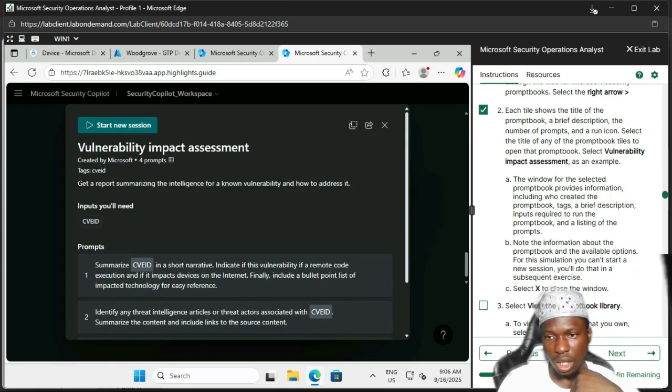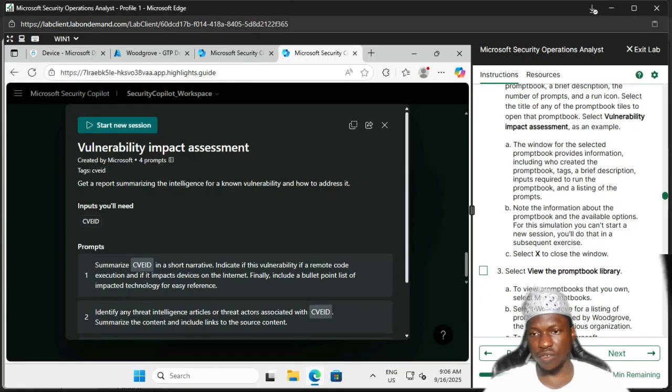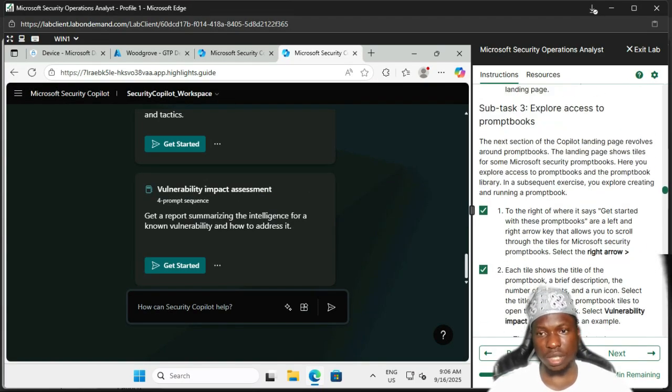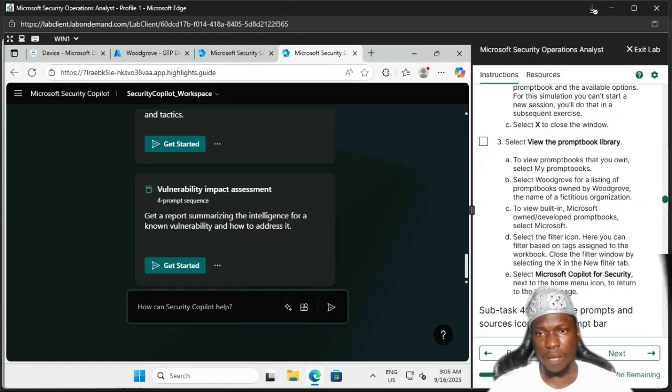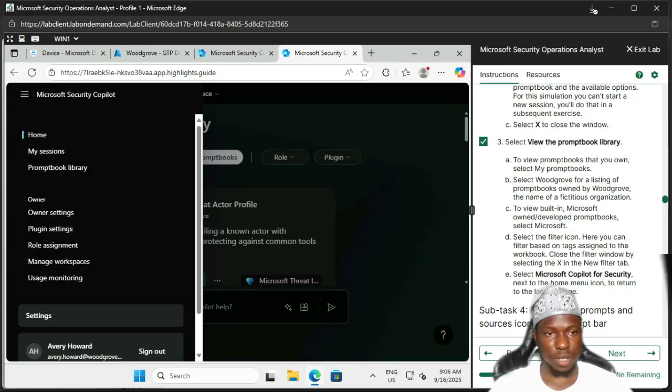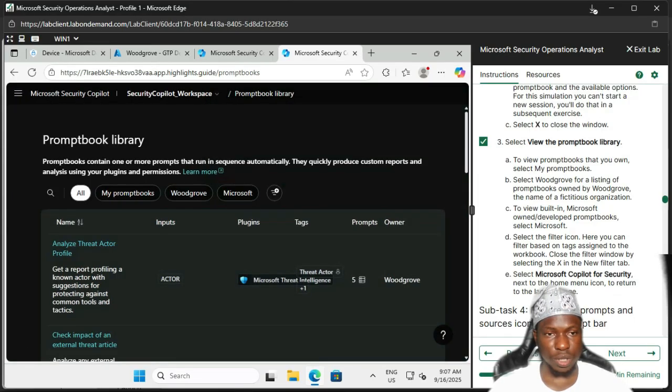And then note that the information about the promptbook and availability of them for the simulation, you can't start a new session. You do that in a subsequent exercise. So close it. We cannot start a new session here because, like I said, this is a simulation. We'll do that in another exercise, but we're just trying to familiarize ourselves with the environment. Then there is select view the promptbook library. We can view the promptbook library by going here, then we click promptbook library.